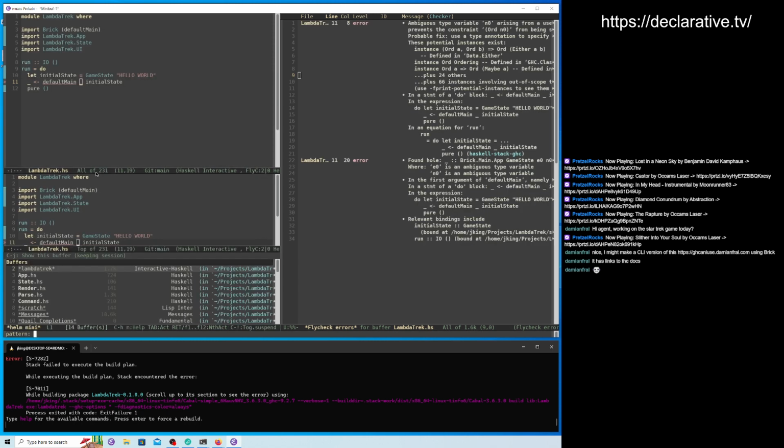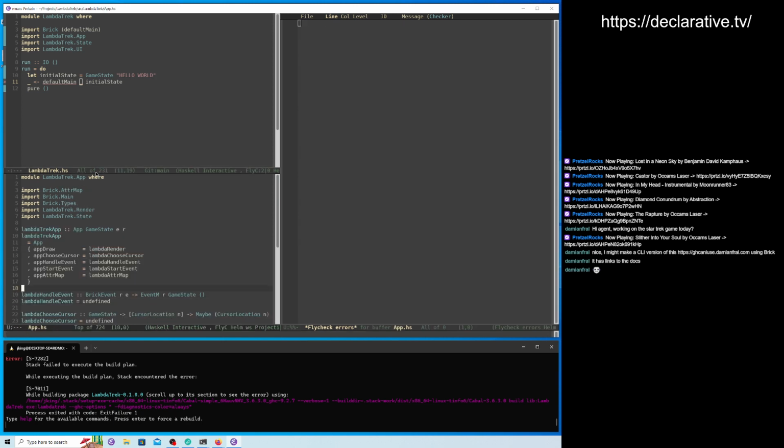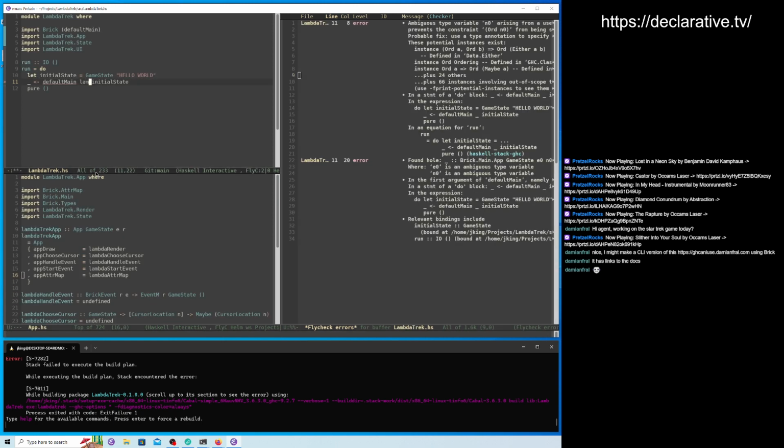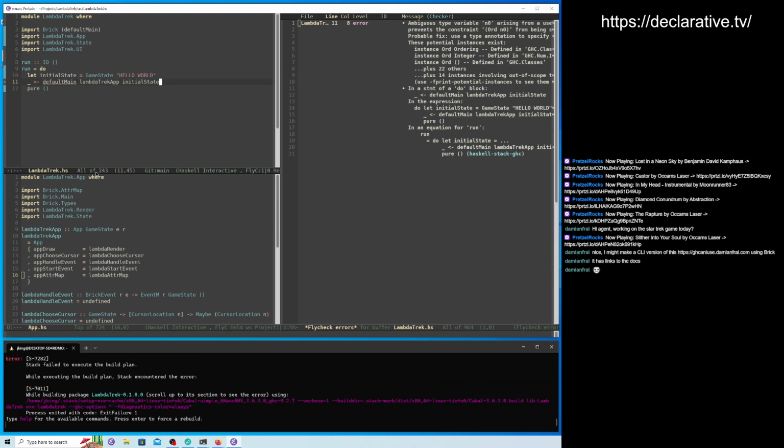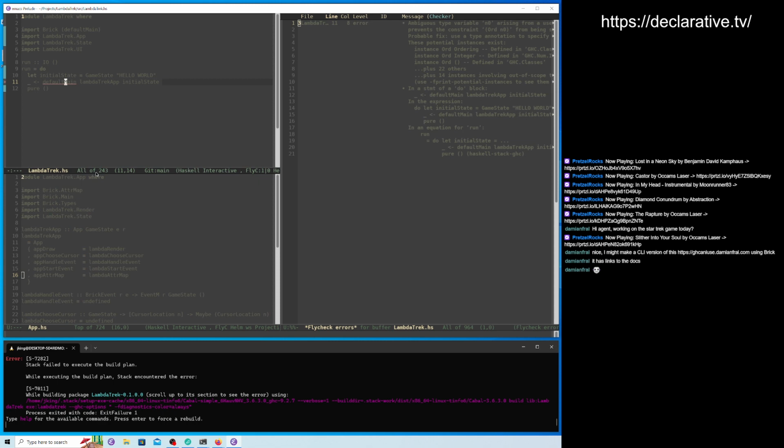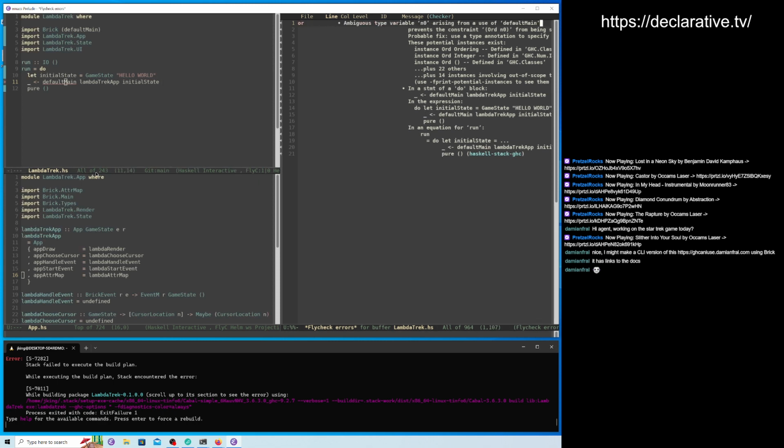Oh, okay, fine. Make me look it up again. Lambda Trek app, that's what we called it. What's the problem here? An ambiguous type variable arising from the use of default main. Okay, we can't get the constraint Ord from being satisfied. What needs to be Ord?